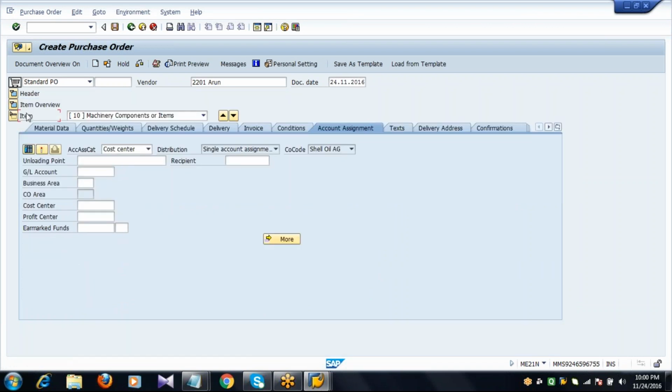Then we'll go to item details, account assignment tab. So here enter cost element, that is GL account, and cost center, the cost center we created. Press enter. So like this we create a PO for non-stock items. Click on check.